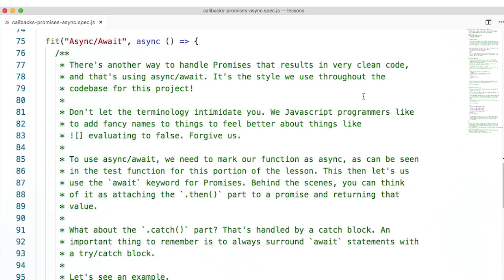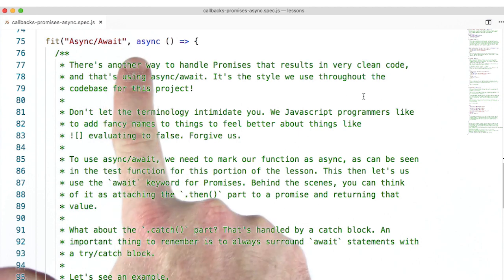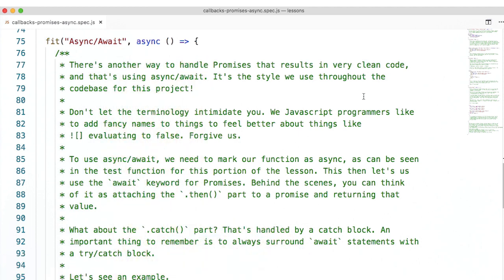To use async await, we need to mark our function as async, as can be seen in the test function for this lesson. This then lets us use the await keyword for promises. Behind the scenes, you can think of it as attaching the .then part to a promise and returning that value. So what about the catch part? That's handled by a catch block. An important thing to remember is to always surround await statements with a try-catch block.